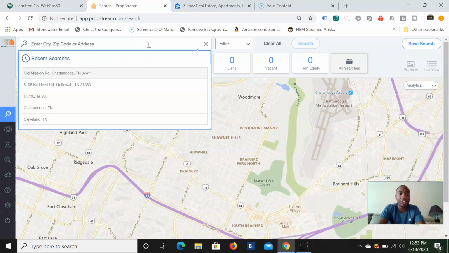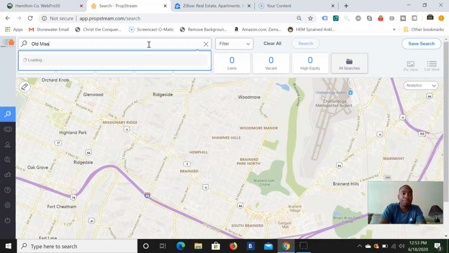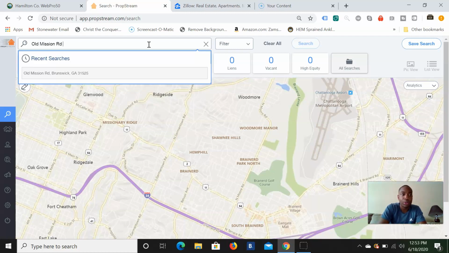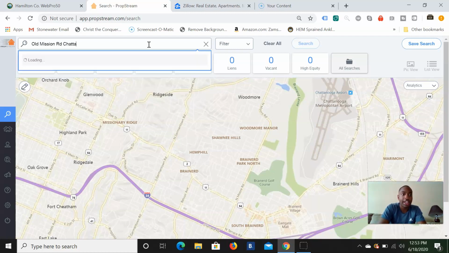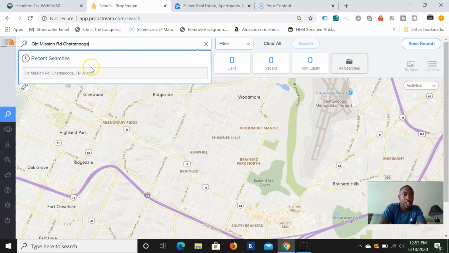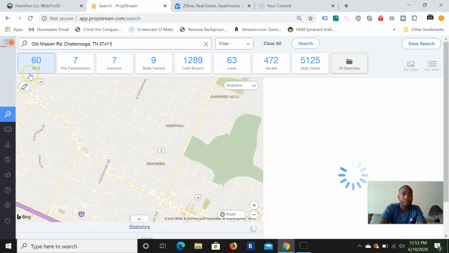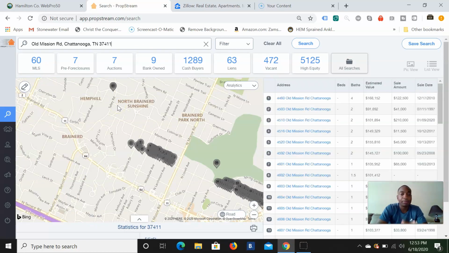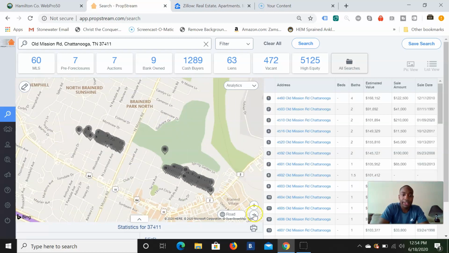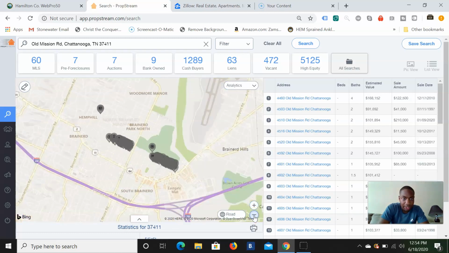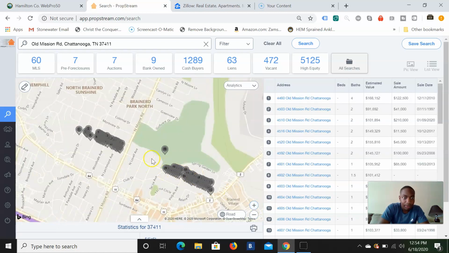So first thing I'm going to do is put in the street's name, and it's called Old Mission Road, Chattanooga. Boom. And so once I click that, they just pull up your regular list of properties in that area. And what I'm going to do is zoom out a little bit. And that's the street, Old Mission Road.